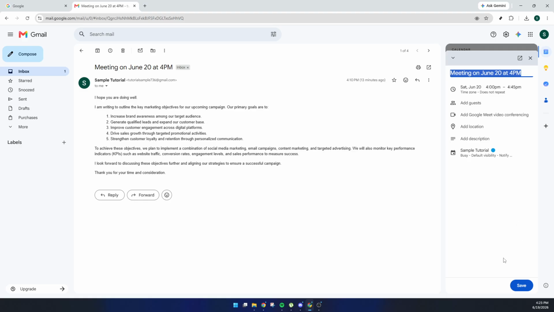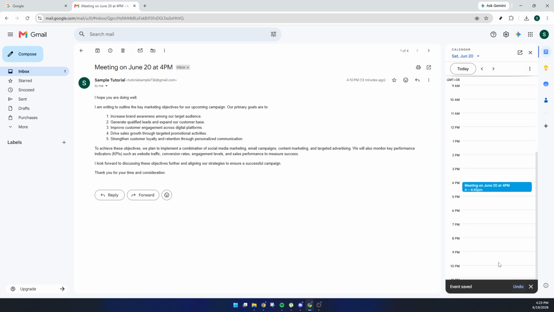Once you've filled in the necessary information, click on the Save button. This action finalizes your event and adds it to your calendar. Think of it as sealing an envelope. Once it's sealed, it's ready to be sent out.